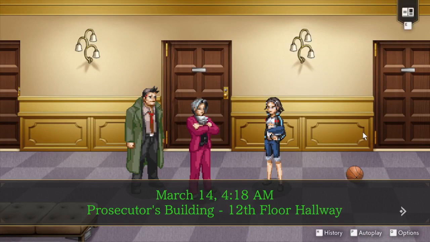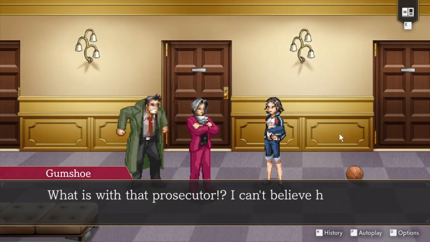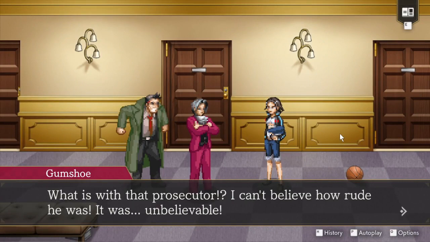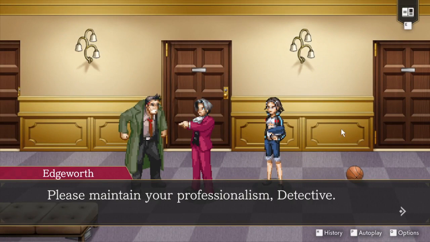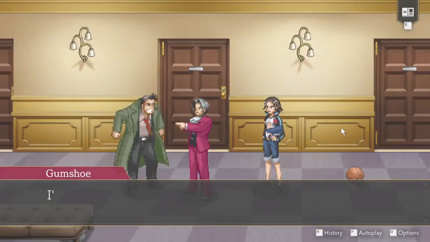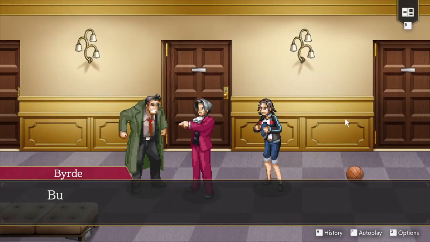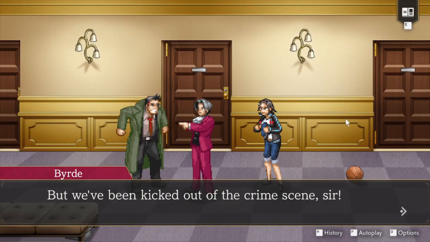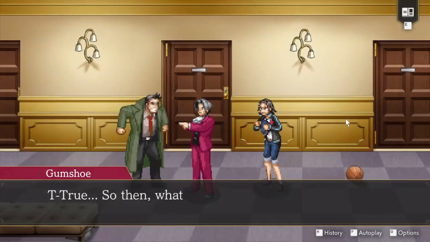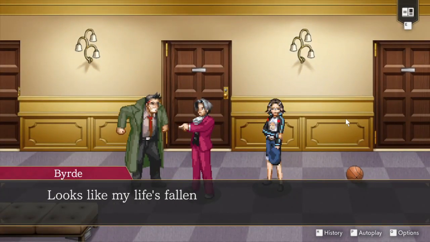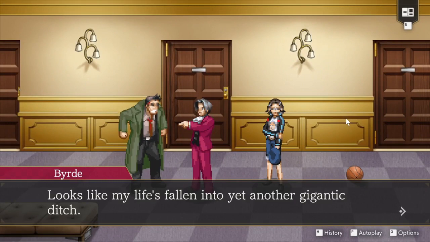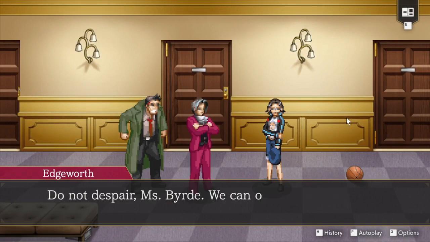March 14, 4:18 AM. Prosecutor's building, 12th floor hallway. What is with it, prosecutor? I can't believe how rude he was! It was unbelievable! Please maintain your professionalism, detective. I'm going to fight to prove my innocence, sir! Well, then my life's fallen into another gigantic ditch! Do not despair, Miss Bird. We can overcome it as well.